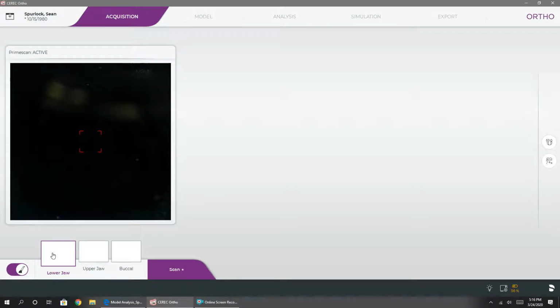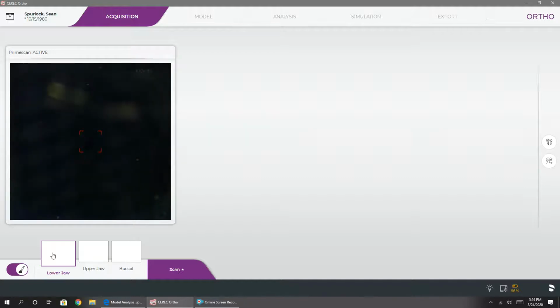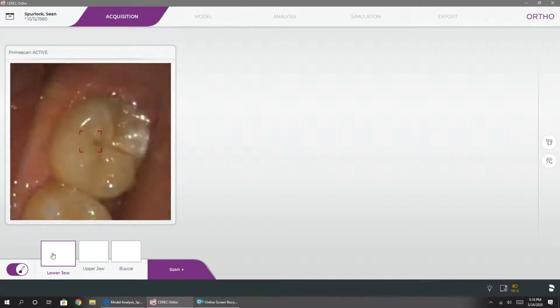Without further ado, we'll go ahead and start taking our first scan. I'm going to start on my lower left, on the lower, and then move to the upper.